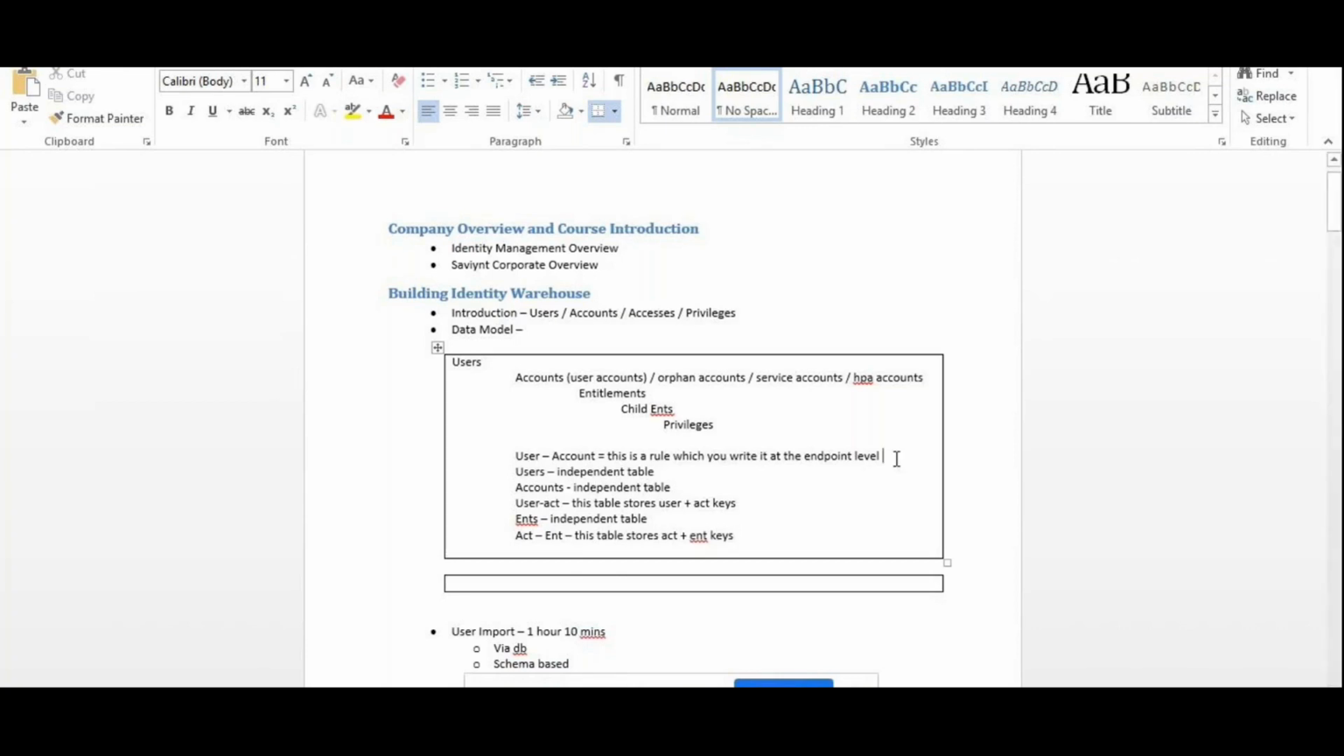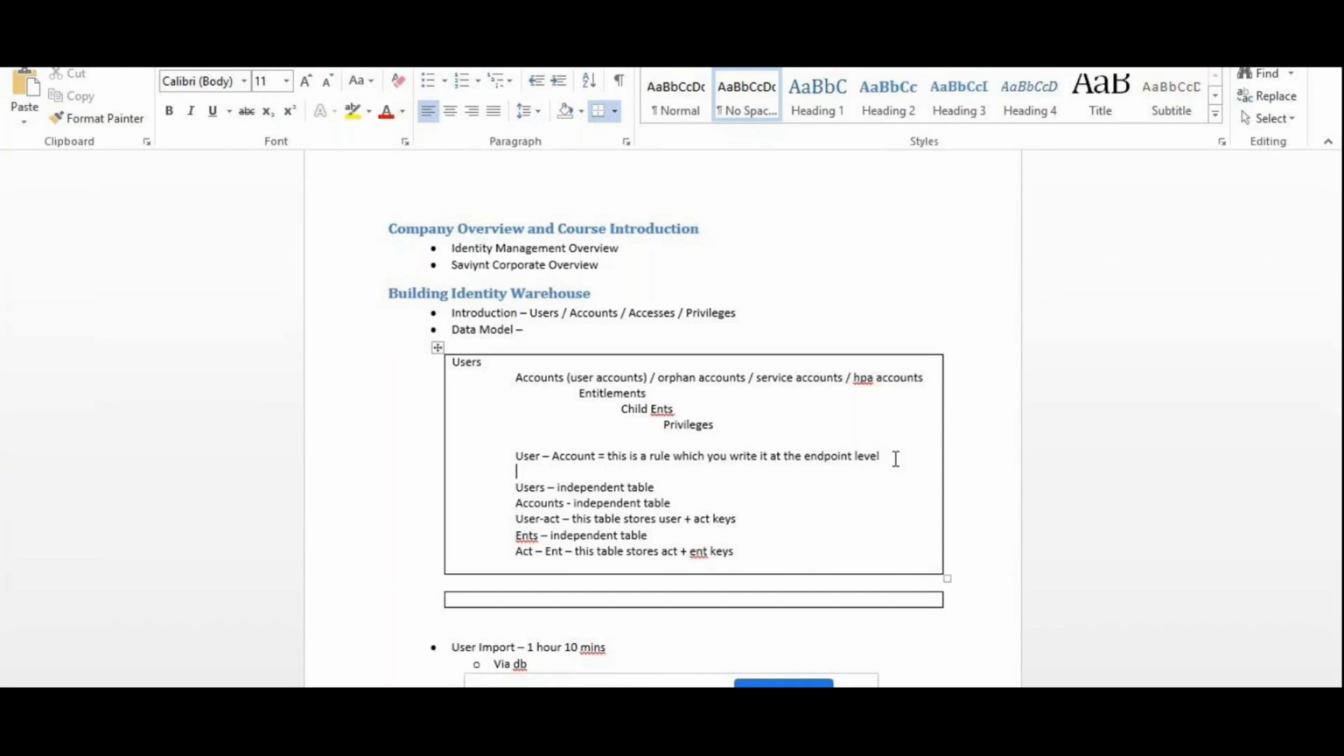So the user account table is actually called user_accounts. I just wrote a short form here. user_accounts will store your user reference key and account reference key. Account to entitlement is called account_entitlements1. That table again stores the references, the primary keys from the accounts table and the entitlements table. That's how data is stored.